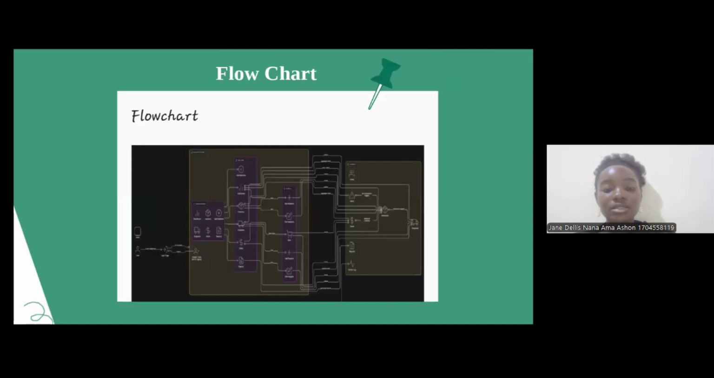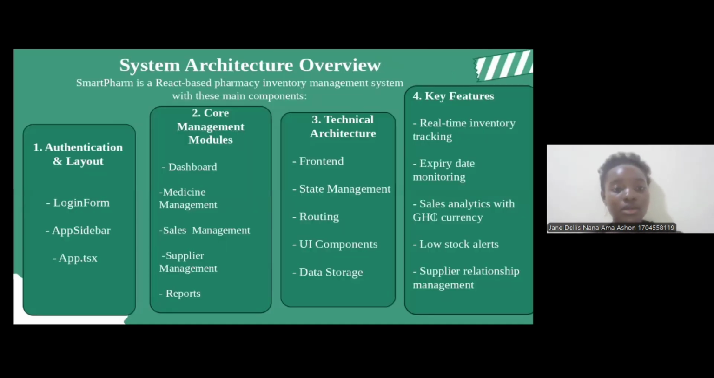And the last is a flow chart. Flow charts use symbols to show the step-by-step flow of a process. They help visualize how tasks or decisions are carried out in a system. So that is it for our diagrams. I will hand over to my colleague.